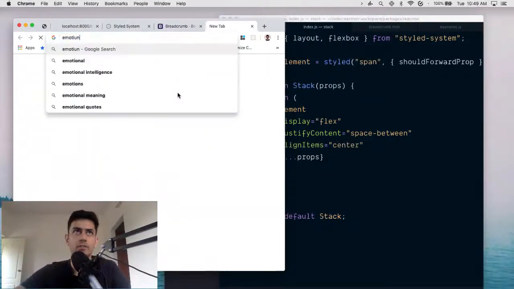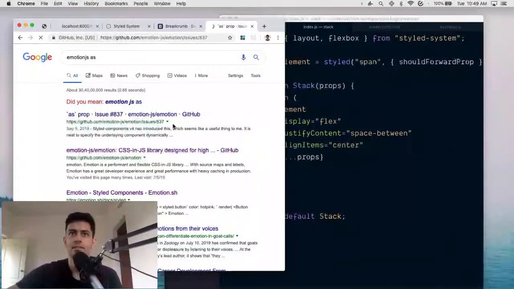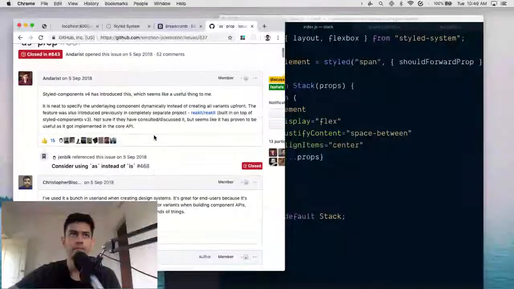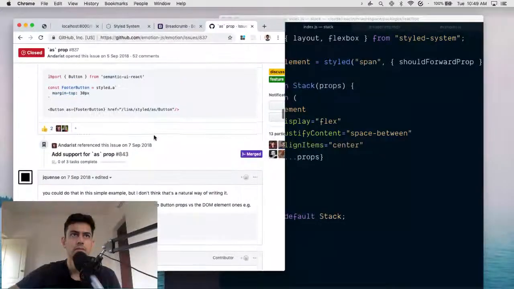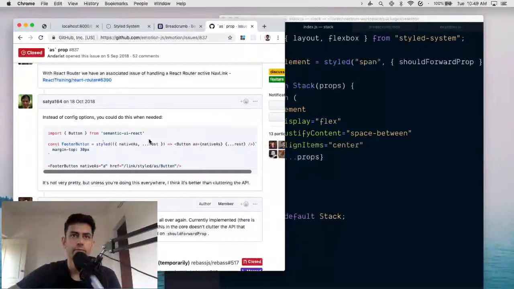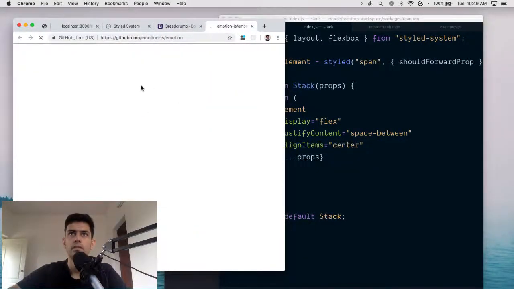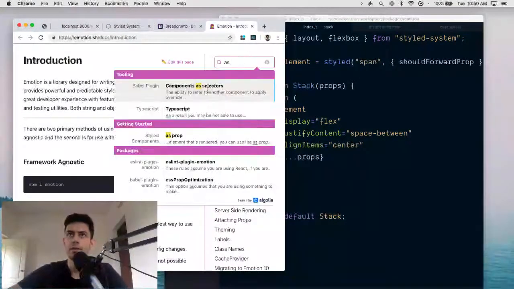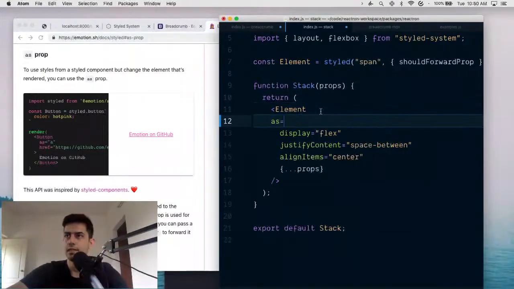Oh, I wonder if emotion already has an as prop. I'm sure they do. Emotion as prop. This is an issue. We don't know if it's closed or open yet. It's closed. Awesome. There's a bunch of discussion on it. I should actually be reading the docs and not the issue. Well, emotion as. The as prop. Component as selector, as prop. Perfect. So we're using this, and you can just say as. Perfect. So that's amazing. I can just say as over here.